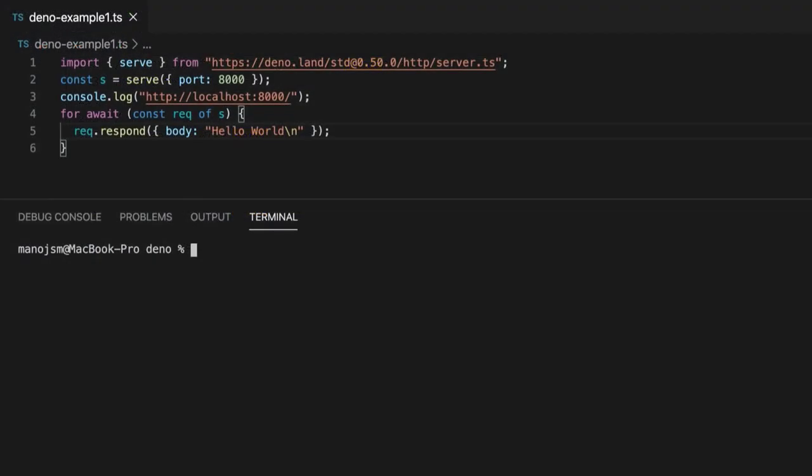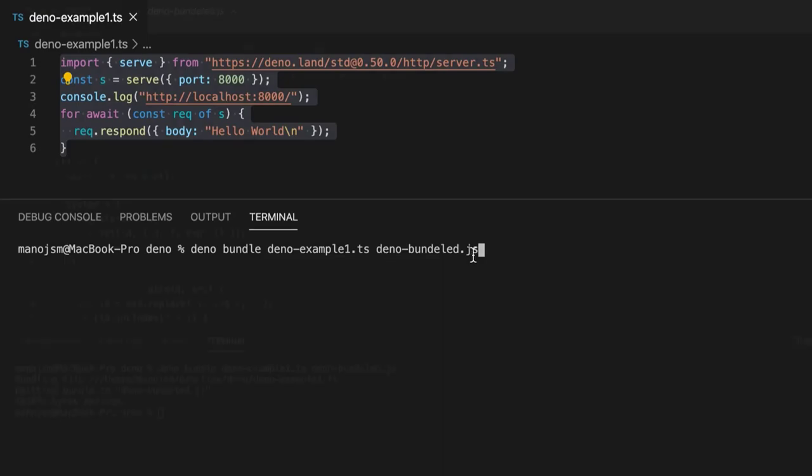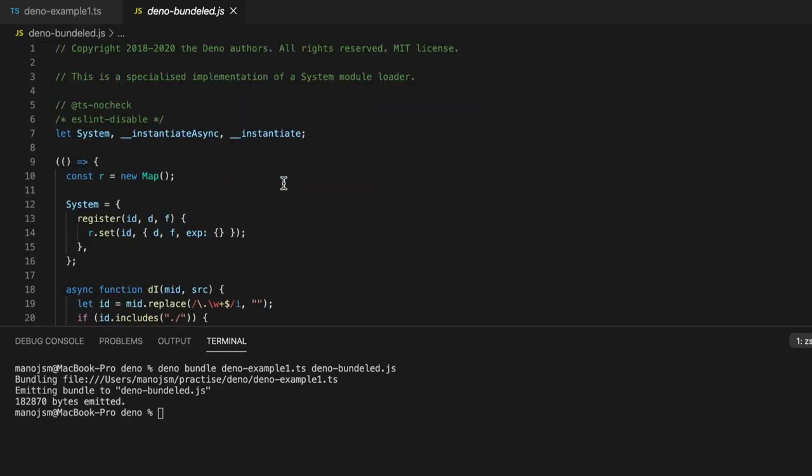Let's head back to our deno-example1.ts and assume that we had some complex reusable logic in here, and instead of writing it out over and over again in all of our files, we could do something like this. Let's say we bundle this file into something called deno-bundle.js, which can be thought of as any other module in Deno. In order to do that, I need to do something like deno bundle deno-example1.ts deno-bundle.js, and hit return. Once that is done, if you look at the deno-bundle.js file this time, it is very long, it is a specialized implementation of module loader. Now, you can run this bundled file in the same way as any other normal module in Deno.